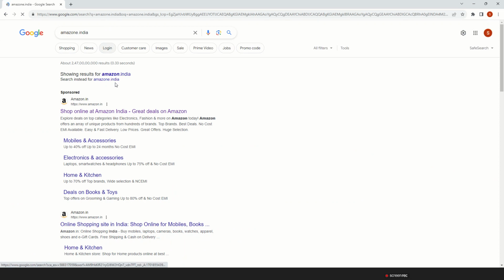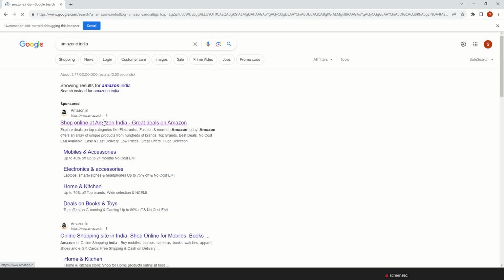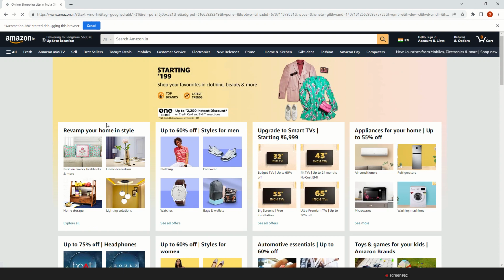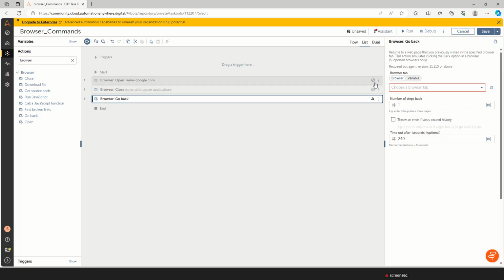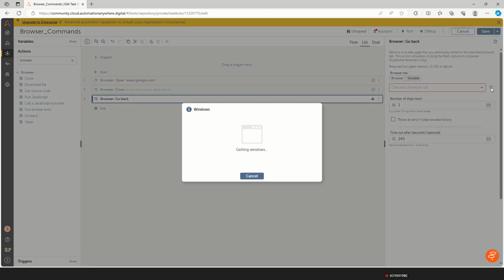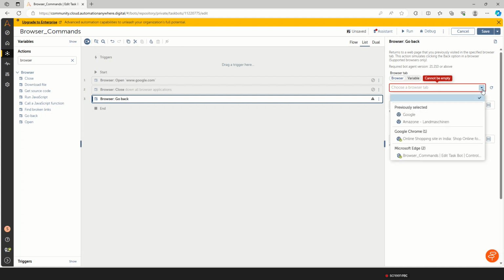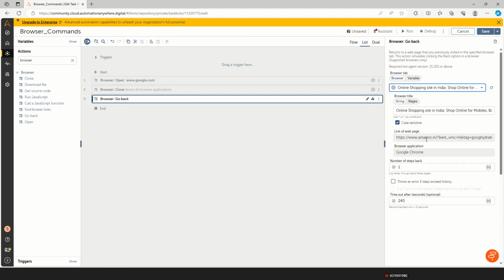After this, I'm just clicking on shop online at Amazon India. Great deals on Amazon. So I'm clicking on this page. Now I'm into this page. So we'll check this go back command here. Just click on the refresh button, and after refreshing it, you need to select the window from this drop down. So I'm selecting this one. So it is already open, right? Online shopping site in India. Okay. Now what it will do, it has to go back to the previous page.